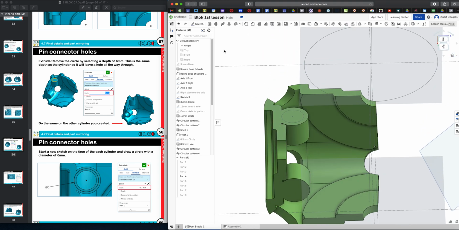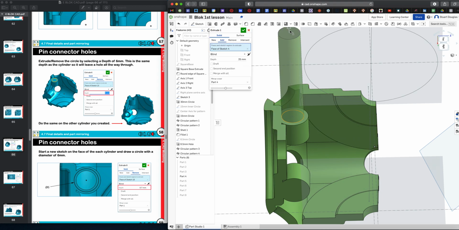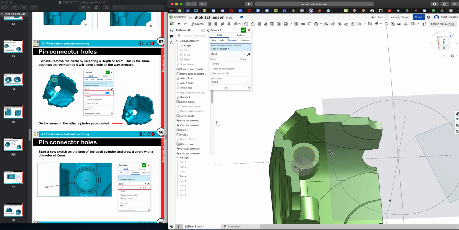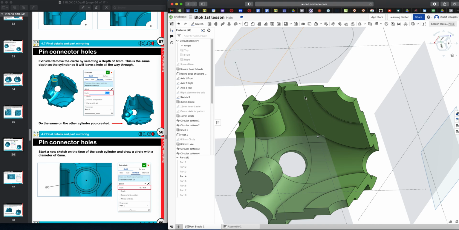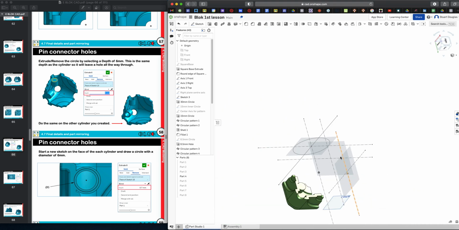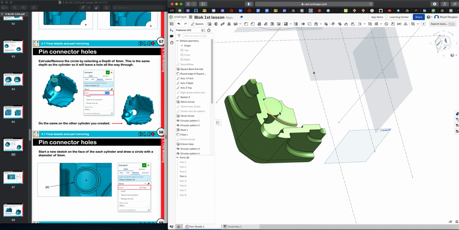Spin our work around, and what we want to do is extrude that circle downwards through your work, but only by 6 millimeters, removing the material. So we're creating a hole all the way through. So let's accept that. Now let's repeat that process for the other circle.